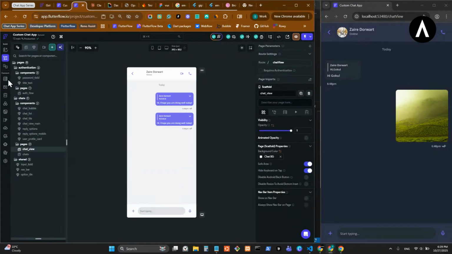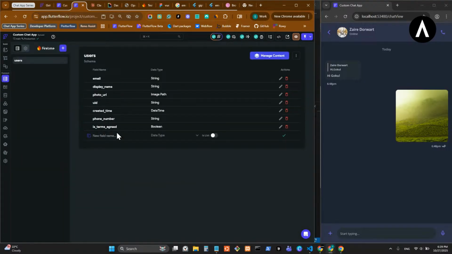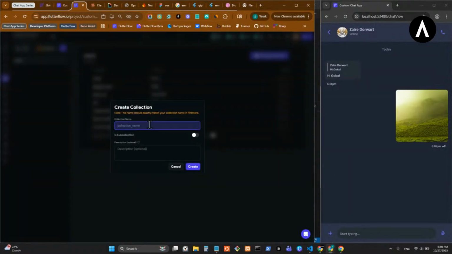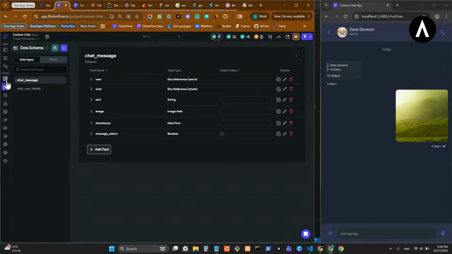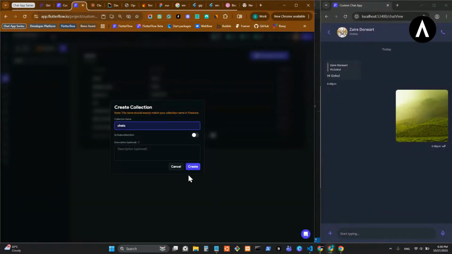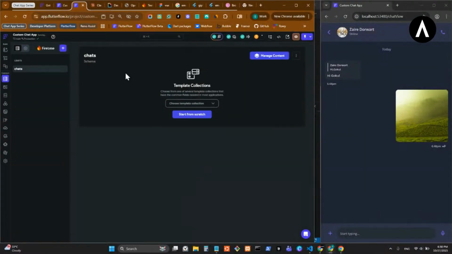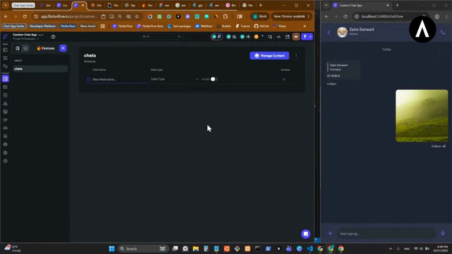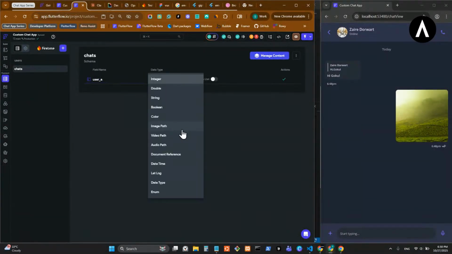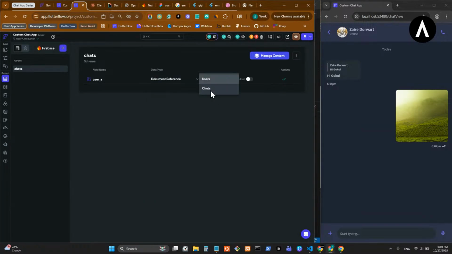Let's define the schema. Then we'll create a collection called chats. In chats, we have user A, document reference to users, and user B.